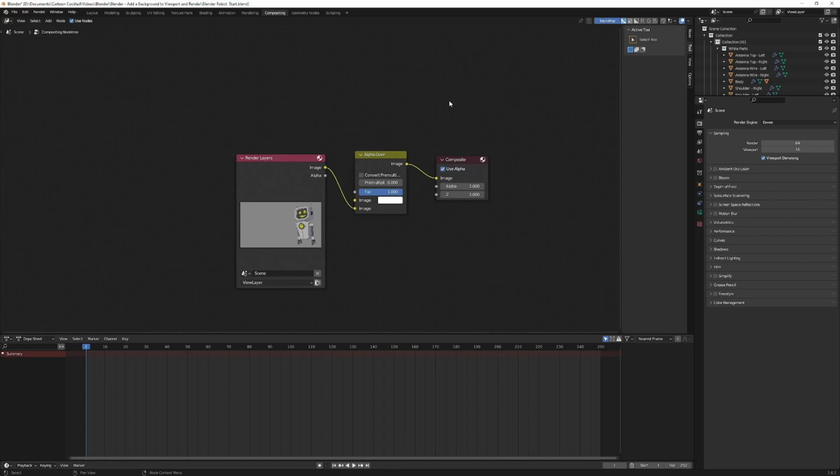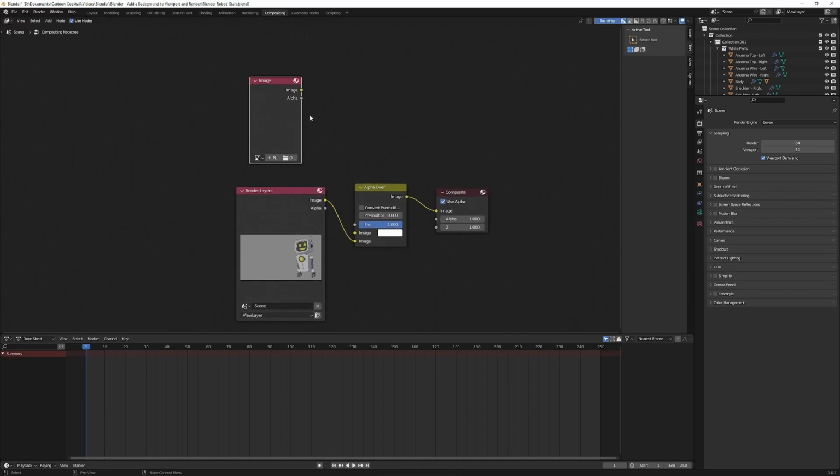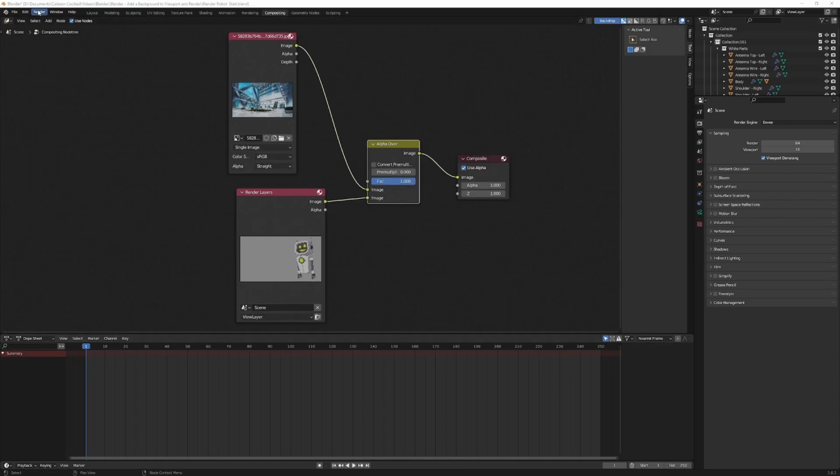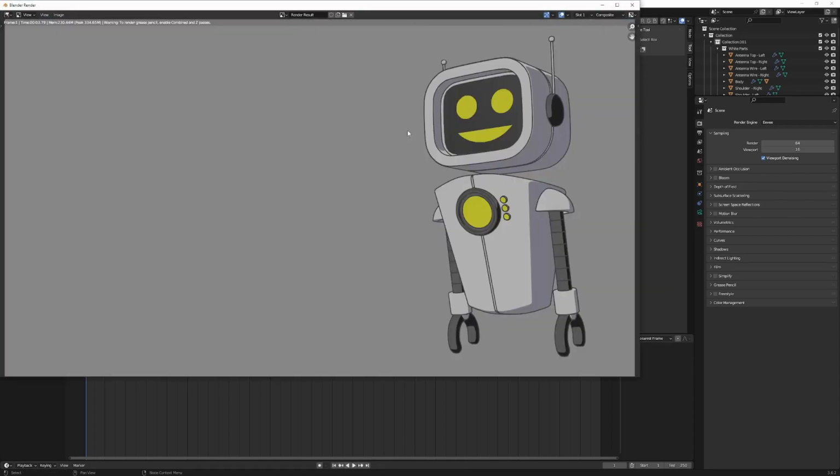I'm going to hit Shift A again and search and type in image. Since I've already loaded that image previously in Blender, I can choose this drop down here and select it. You can see we get a preview of what that looks like. Now I'll grab this image option and bring it down to the top alpha over image input. So I'm going to render this. You can see what that looks like so far. And you can see nothing's changed.